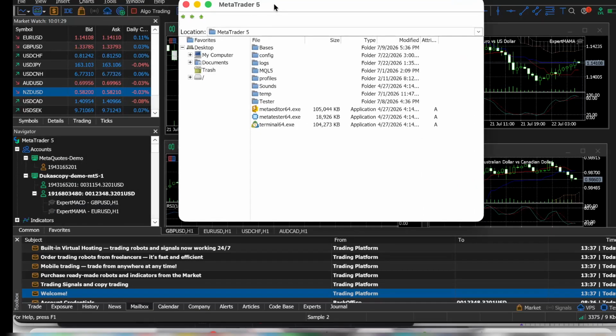Now that you have the data folder open, the next task is to identify the folders you want to back up. There are several folders that contain different kinds of data, and it's crucial to know what each holds in order to make informed decisions about what you need to save. Let's take a look at some of these folders.